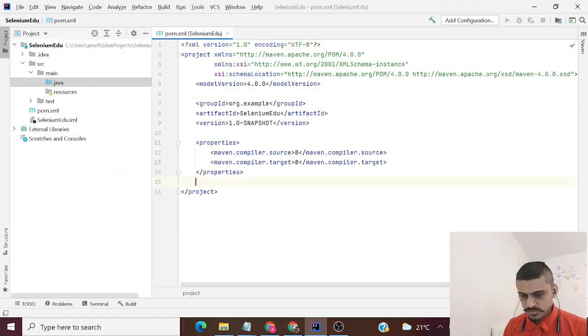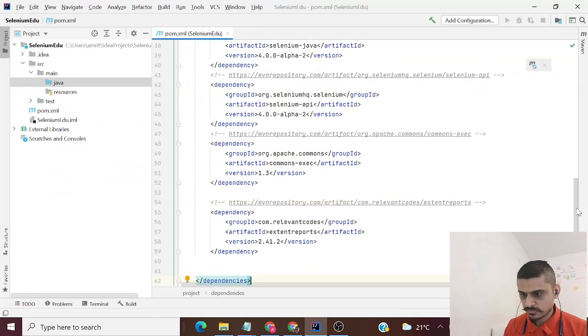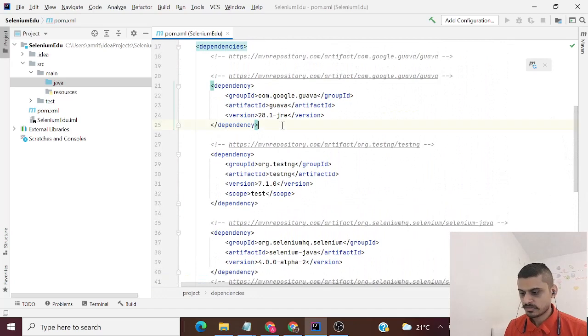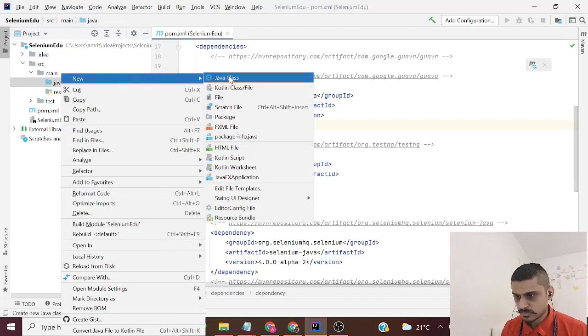Okay, so I have already copied the dependencies. I will just paste them as they are over here just to save time. So we have extent reports, Selenium latest version, and some commons dependencies, and Guava and TestNG. Okay, this is all we need to start with. We will need POI as well at a later time, which we will import when we need it.